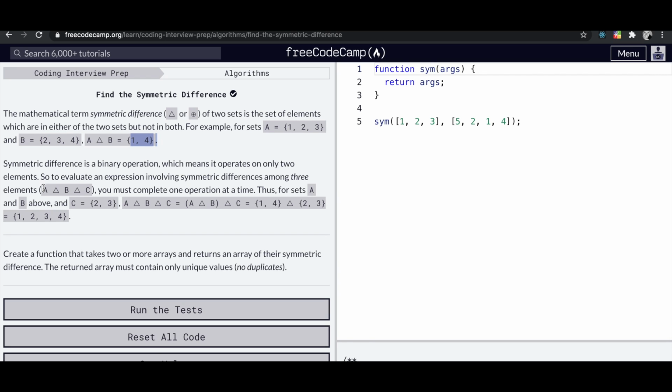Now this sounds complicated, and it kind of is, especially when you're being asked to evaluate more than 2 arrays, more than 2 lists. But they're clear here that symmetric difference is a binary operation, and you're not being asked to compare all 3 at one time. You're being asked to compare 2 at a time, get the result of that, compare that result with your third array. Let me show you why that's important. I want to be crystal clear about that.